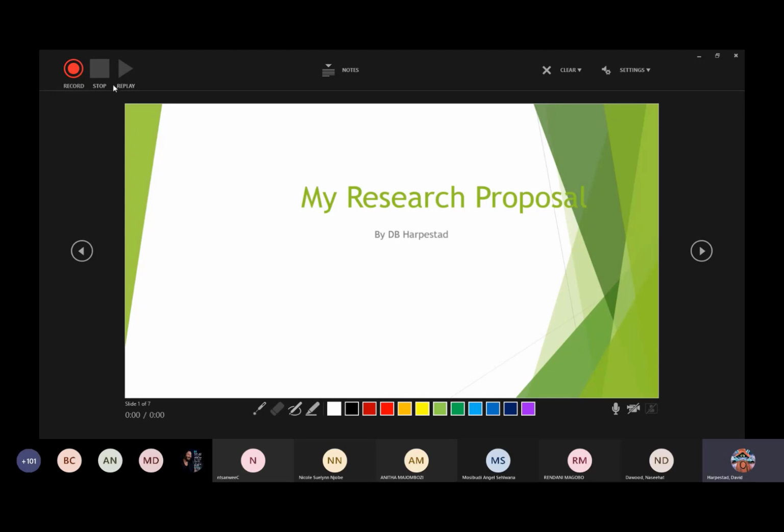Top left-hand corner, you'll see there's the record button, the stop button, and the replay button. You can also clear your recordings if you've made a boo-boo and you want to restart or clear them all and do it again. There's the option, but this only comes available once you've actually done some recording. And then, of course, you've got some settings just to check which microphone you're using or which camera you're using.